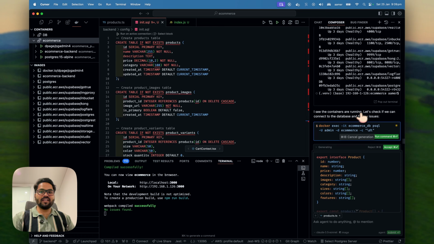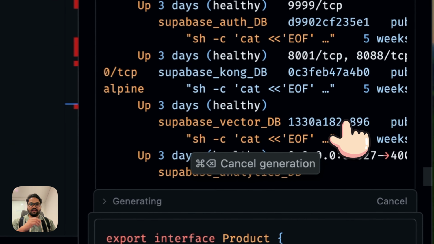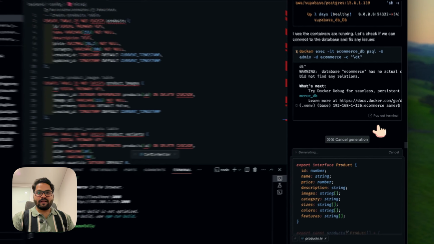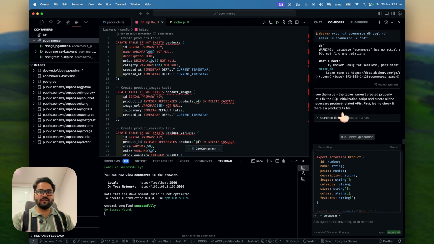Let's check if we connect to the database, if I have any functionality error or not. Hit it. Now it will be checking that, okay, it did not find the relation. That's fine. I see the issue, the tables weren't created properly. Let's fix the SQL initializer script.